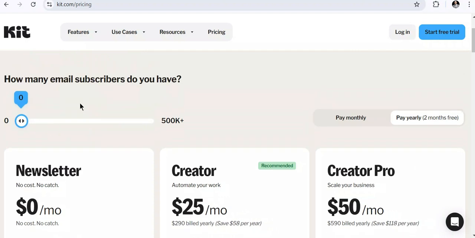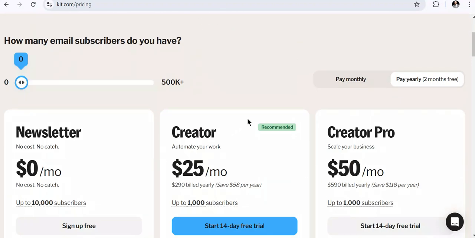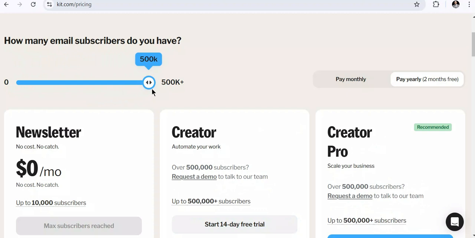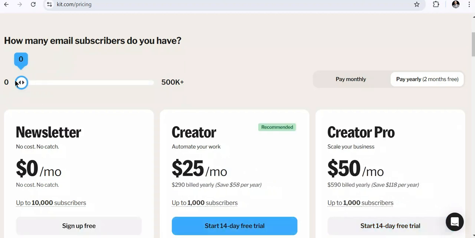When you come here, let's try to see how many email subscribers you have. Here you want to be sending email marketing, maybe an email newsletter, to your subscribers. Then they will be charging you depending on the number of subscribers you have. Once I adjust this, you can see the price adjusts depending on the number of emails I have. For instance, if I have 365,000 email subscribers, I'm going to be paying this amount per month. However, let's suppose that we have 10 subscribers, and see how much money you can earn.